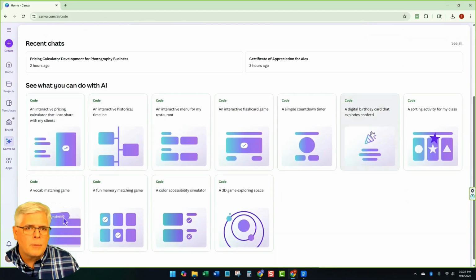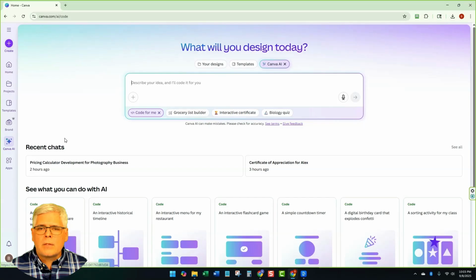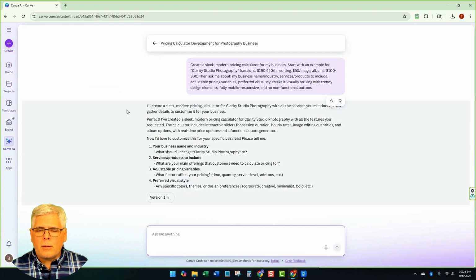Okay, so that was the prompt. Then the feedback was, I'll create a sleek, modern pricing calculator for Clarity Studio Photography with all services you mentioned, then gather details to customize it for your business. Perfect. Now it's done. I've created a sleek, modern pricing calculator with all the features you requested. The calculator includes interactive sliders for session duration, hourly rates, image editing quantities, and album options, with real-time price updates and a functional quote generator.